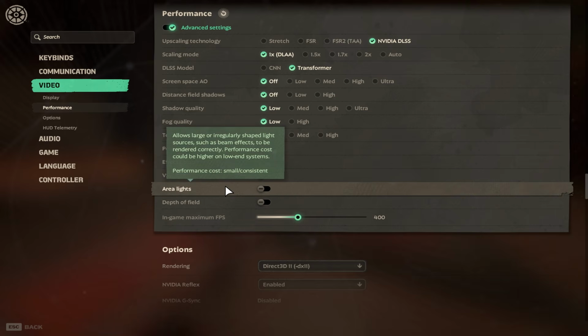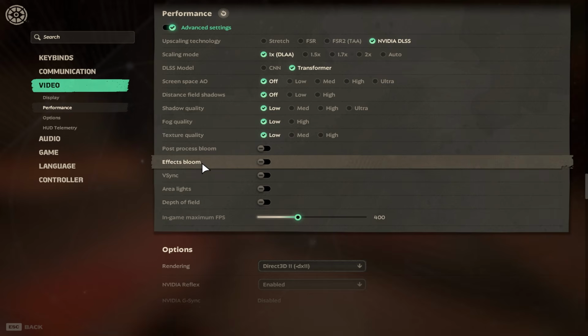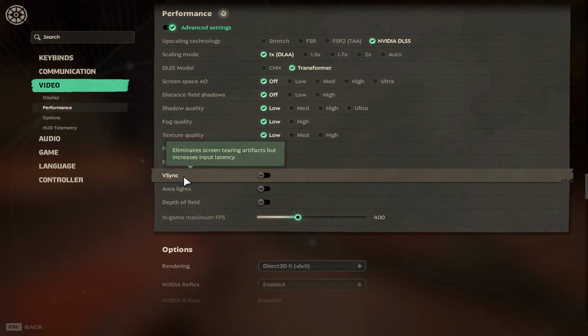It only gives you a small performance cost, as it literally labels in the description. Same with these two. These are just performance-based. VSync is something you always want off because it's just generally not good. It does reduce screen tearing, especially if you're having those screen tearing issues.